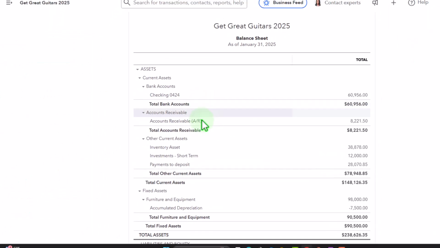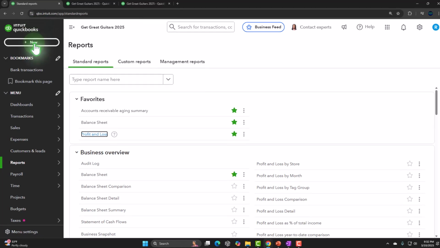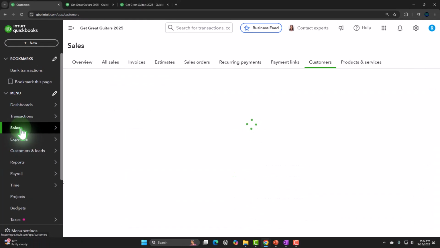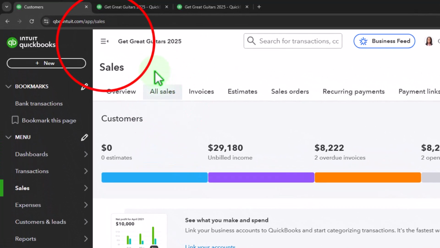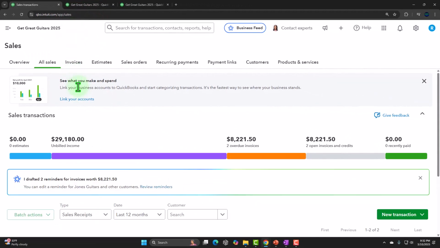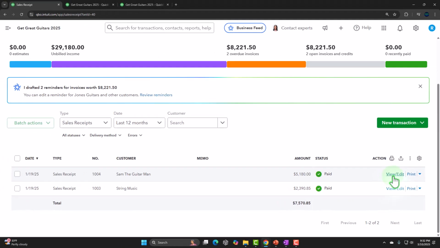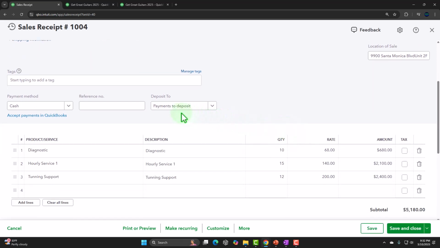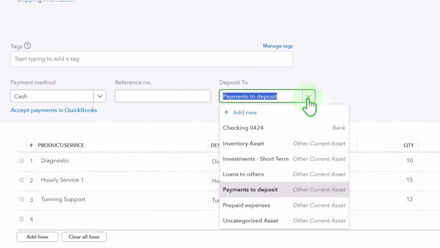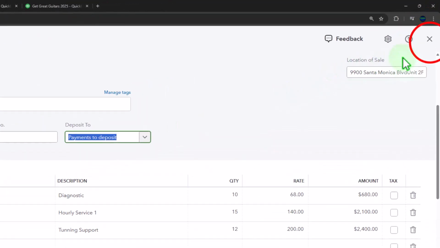So I'm going to close this out. If I go back, for example, to our first tab, into the sales area, and then go into all sales, I'm going to close up the banner, and let's take a look at the sales receipts. Within the sales receipts, let's edit one of these items so I can look at the transaction, and we can see down here that we put it not into the checking account, but rather into this clearing account called payments to deposit. So I'm going to close this back out.